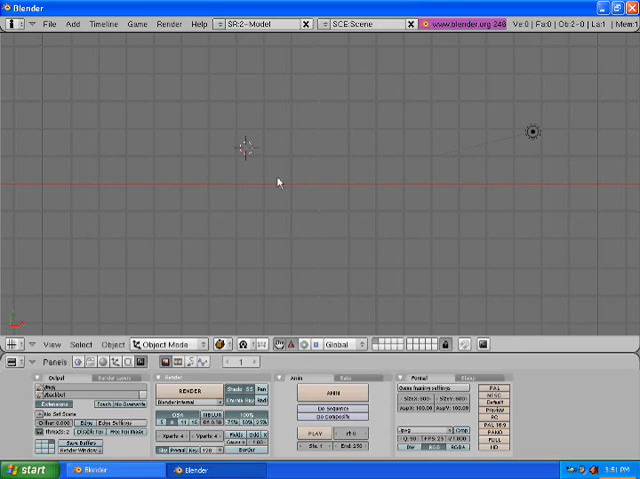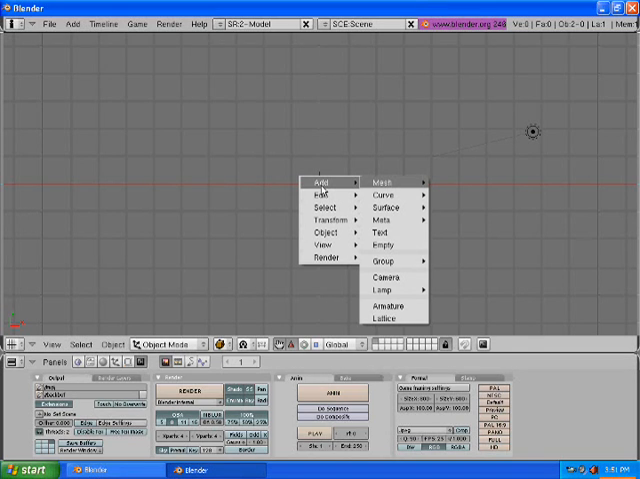This button right here that looks like the target is your cursor. And wherever that cursor is where the object will be added. We're going to put our cursor right at the intersection of the X and Y axis. And then we're going to hit spacebar. Spacebar brings up a bunch of different menus. The one we're looking at now is the Add menu.